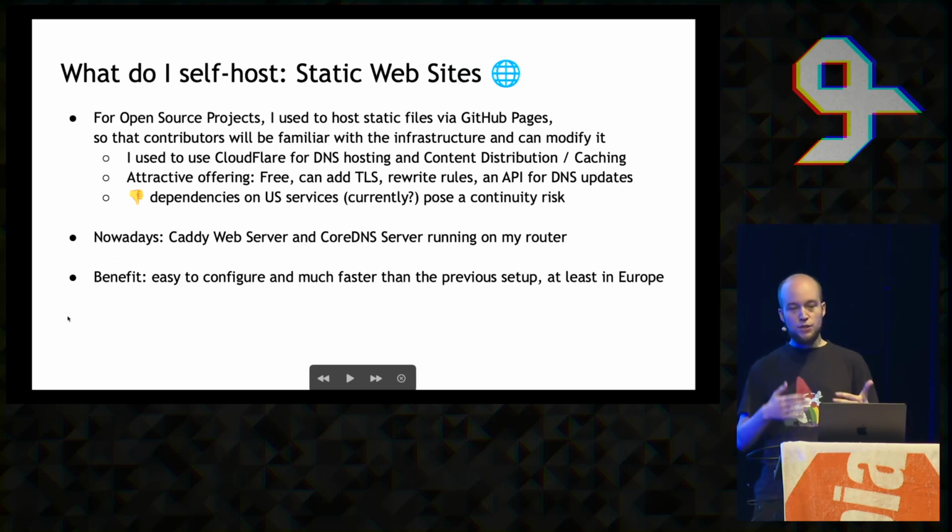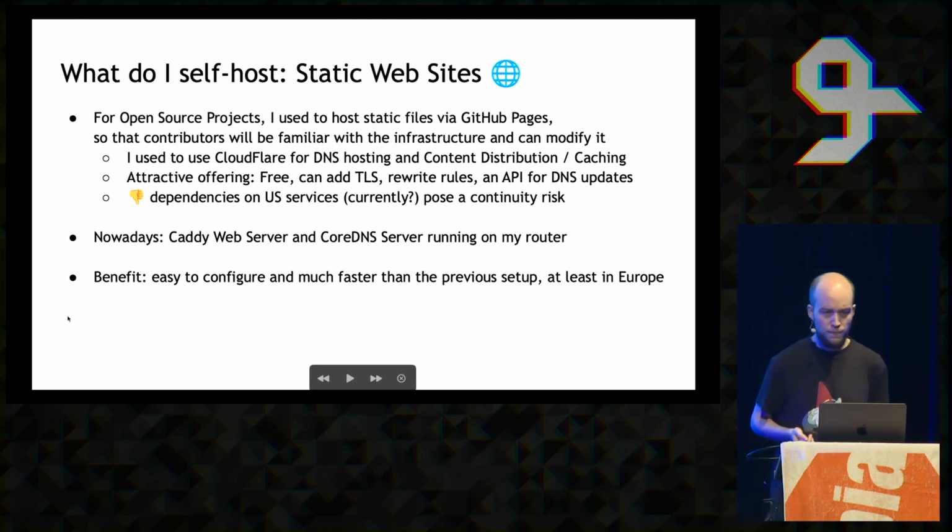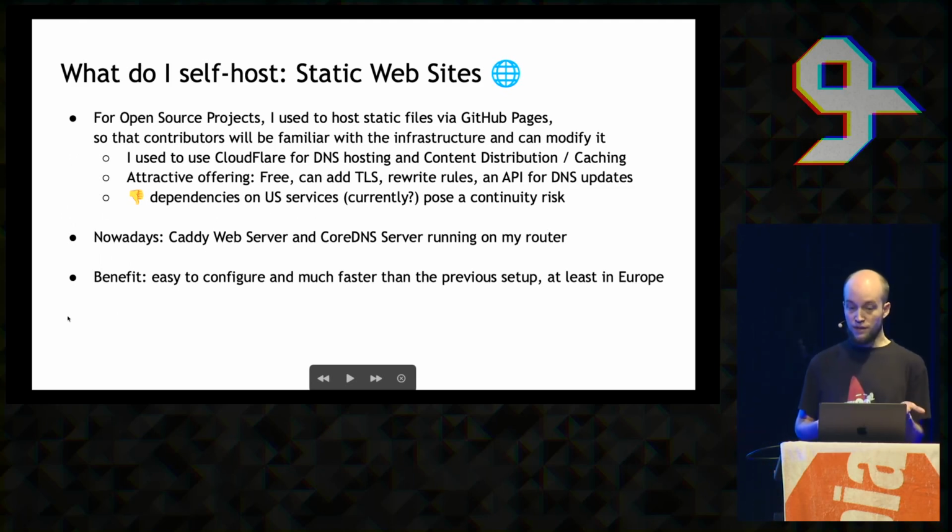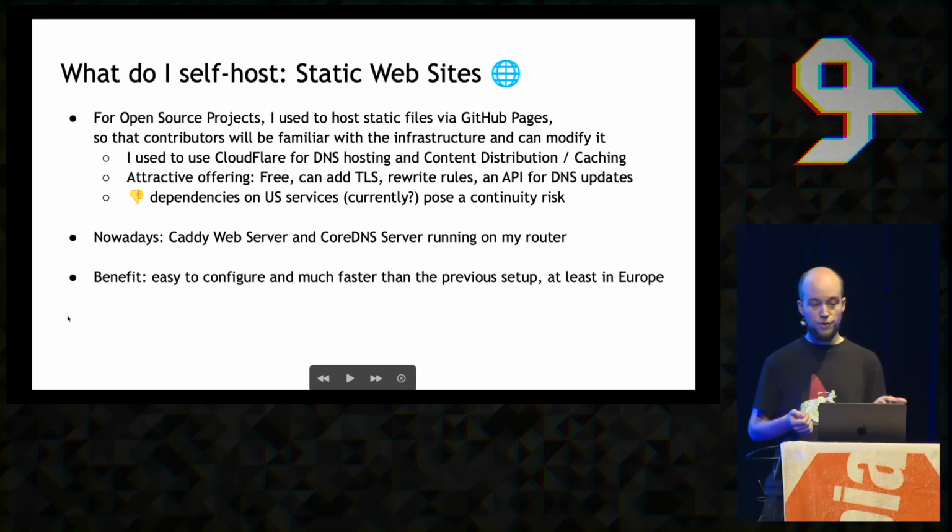So switching gears a little bit, switching from personal stuff to stuff that I host for the public. I have a couple of open source projects for which I run websites that mostly consist of static file collections. So I use different static site generators.